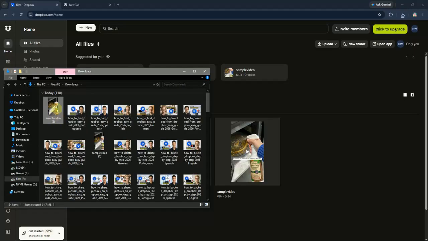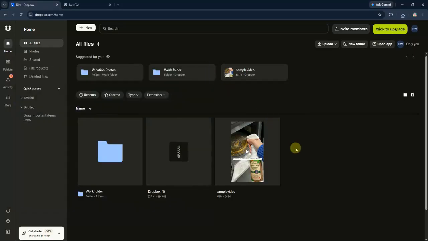If you're downloading large files, make sure you have enough space on your device and a stable internet connection for a smooth download process. And there you have it. Your video is now safely downloaded from Dropbox to your computer.